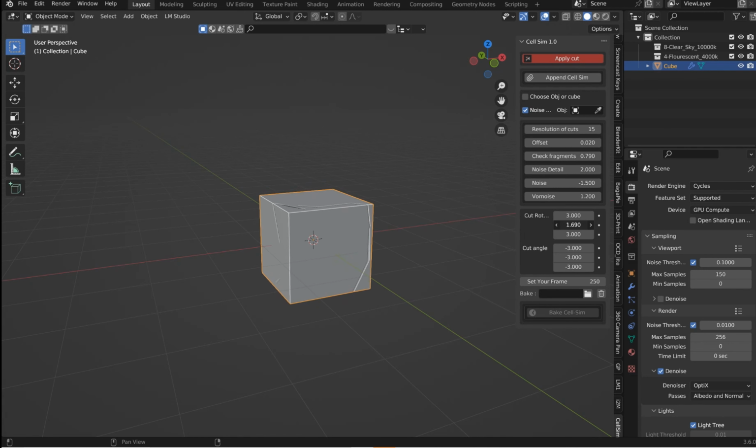And so you'll be able to roll your cut around and do whatever you want. And you can change the noise factor, the noise detail, and you can choose an object or a cube. This is pretty cool. This actually works now. So if you do this, you'll see your little noise scale plane that pops up. Just drop in a UV sphere, whatever that you want.